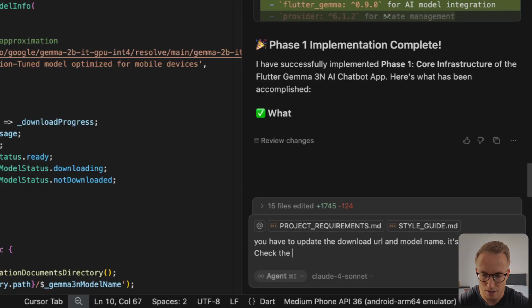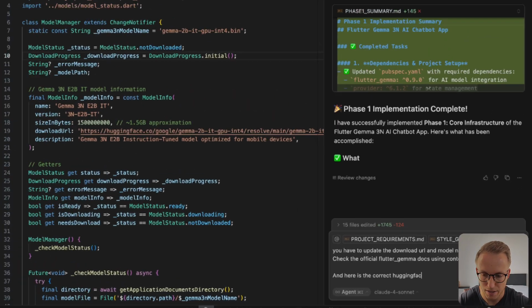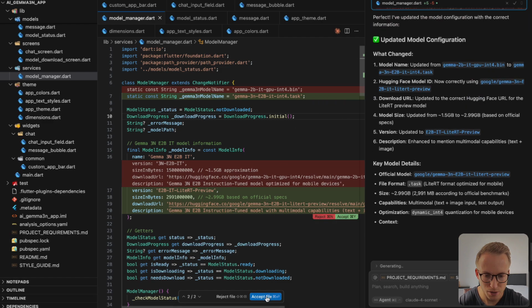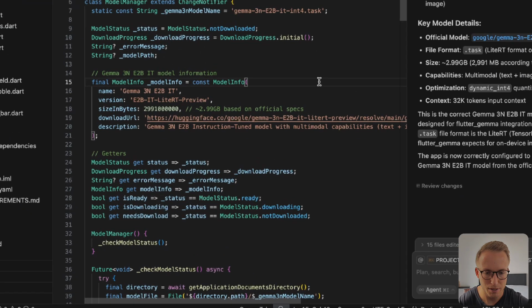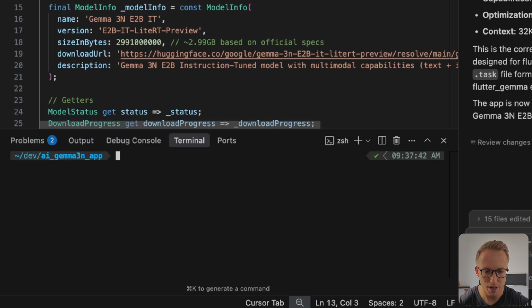You have to update the download URL and model name. It's not correct. Check the official Flutter Gemma docs using context 7. And here is the correct Hugging Face ID. Okay, this is looking better now. So let's see, when we open this link, it's asking us to download the model. Perfect, so I think that's now working. And I would say let's just try running this in our emulator and see what's the current progress.